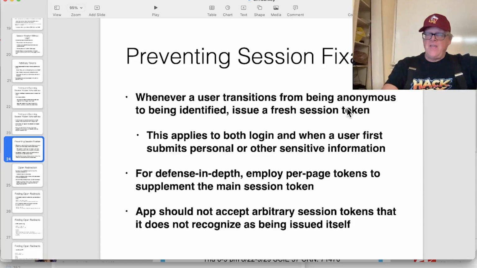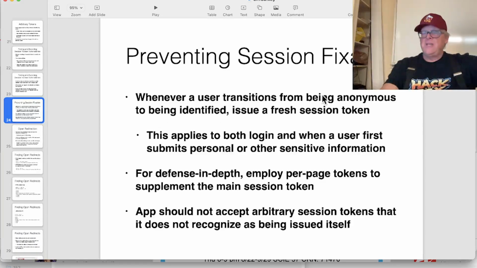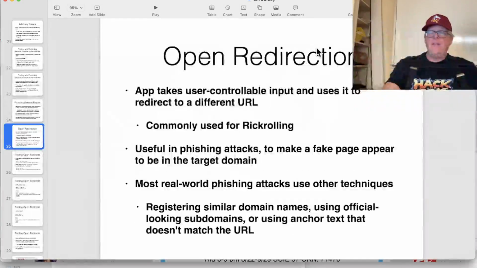So to prevent it, issue a fresh token every time someone's authentication level changes, and employ per-page tokens to make sure that the user always comes from the previous page you think they came from, and don't accept arbitrary session tokens. Only accept session tokens that are issued by your server and therefore in the format your server expects.